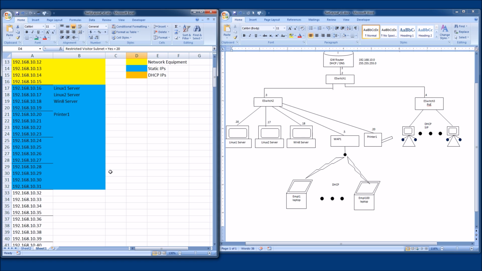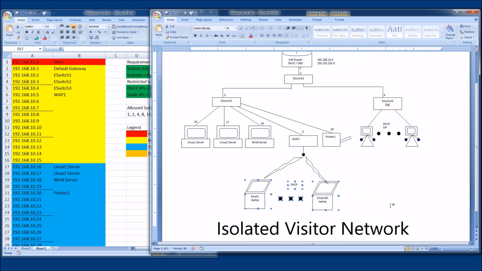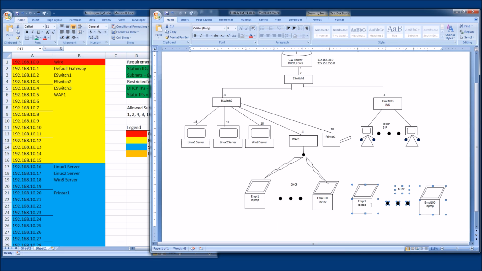And yes, we can, but I wanted to show you a real quick and easy way of doing a visitor network. And we're just going to make this a wireless network. So we've got some visitors here, and I'll just call this visit 1, 2, visit 20. And it's going to use DHCP. So what are we going to use?